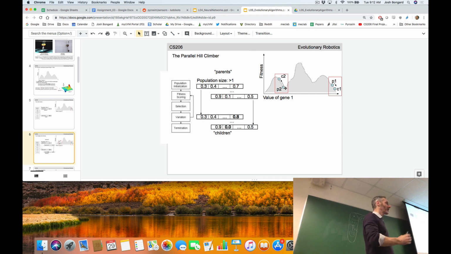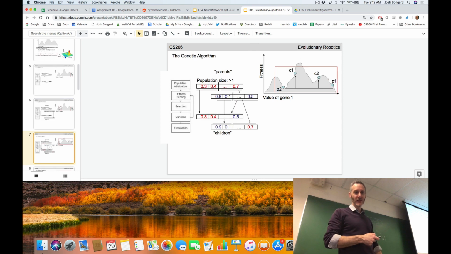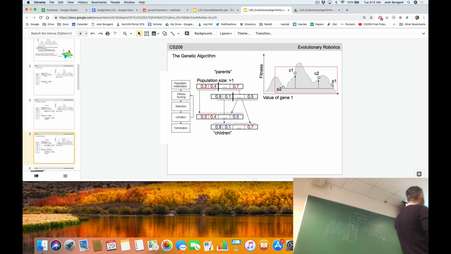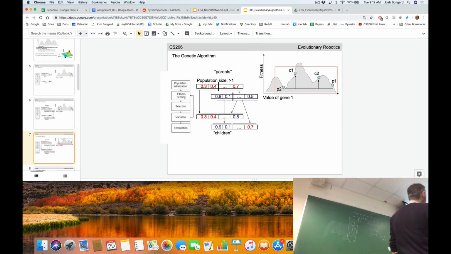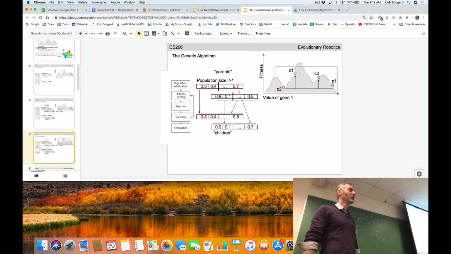So let's keep going. We're going to look at a series of these algorithms that are getting more and more complex and a little bit more powerful in terms of biasing our chance of finding the global optimum. Okay, the third one we're going to look at is the genetic algorithm. This is the most famous of all the algorithms that are out there. We're going to start exactly as we did with the parallel Hillclimber. We're going to create n parents.